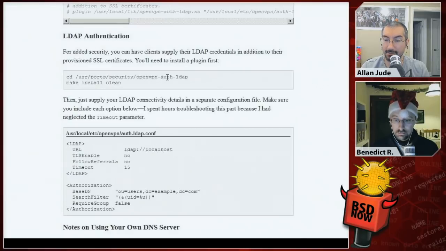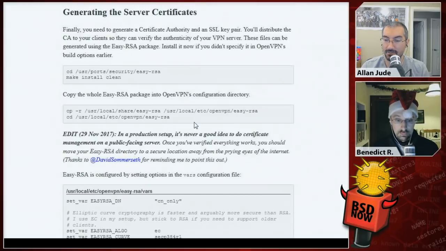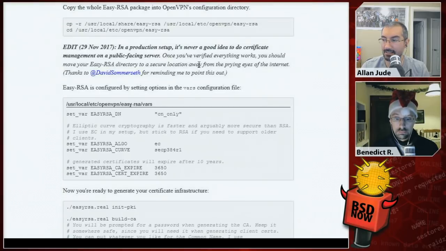Then they set up LDAP authentication. So they install the OpenVPN auth LDAP package so that OpenVPN can authenticate against LDAP, and they configure it to connect to LDAP on localhost. They also talk a bit about running your own DNS resolver for your VPN. And then they talk about using the EasyRSA package to actually set up the certificates for your VPN. And they note that you might want to generate the keys offline and then put them on your VPS, rather than having the whole certificate authority and all the sensitive files live on the VPS.